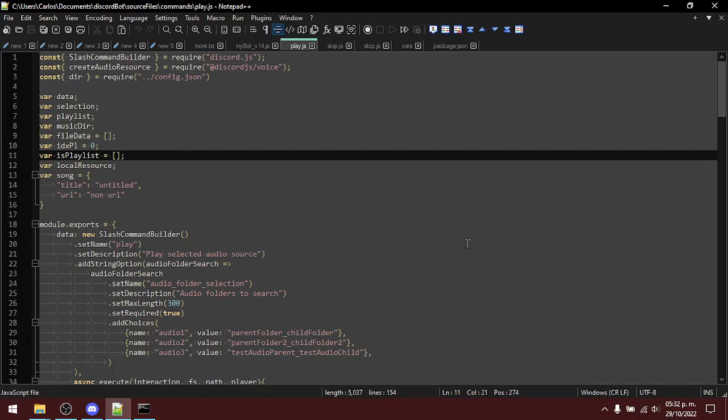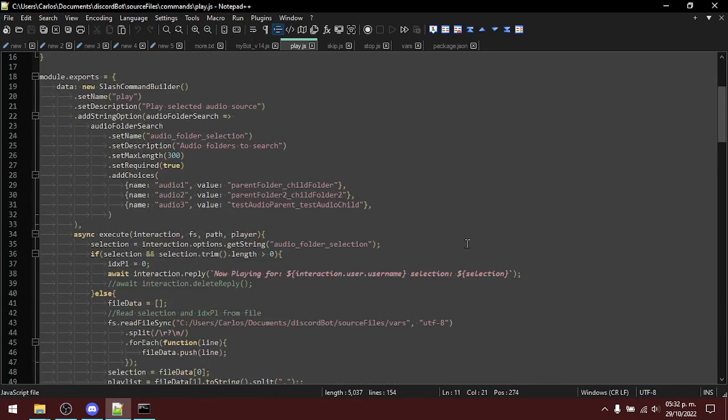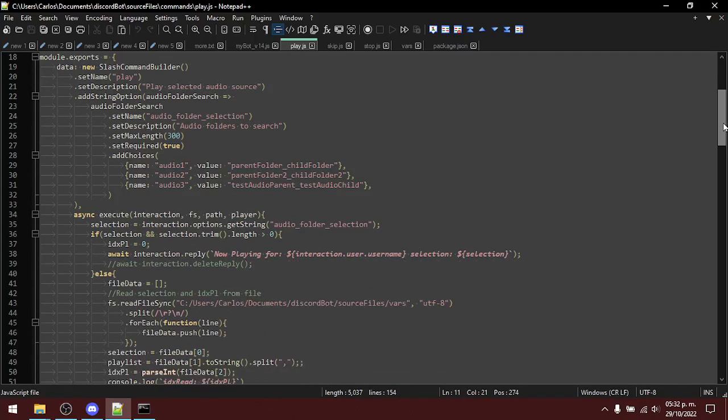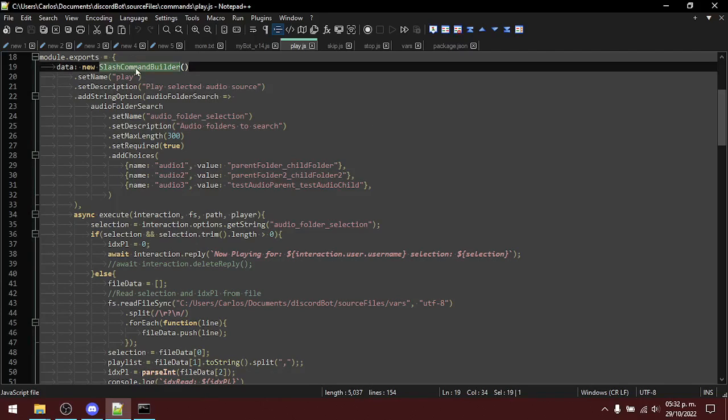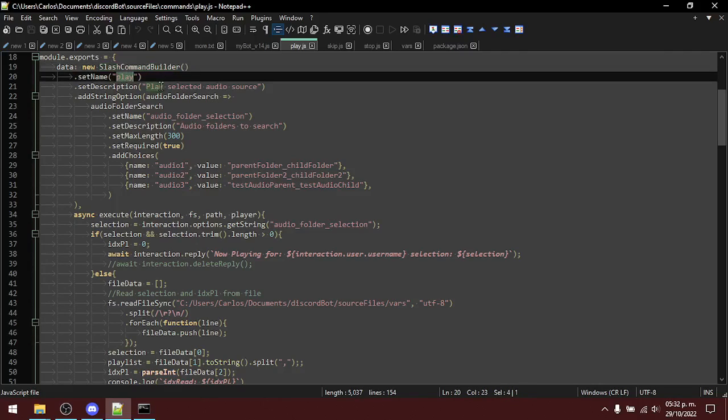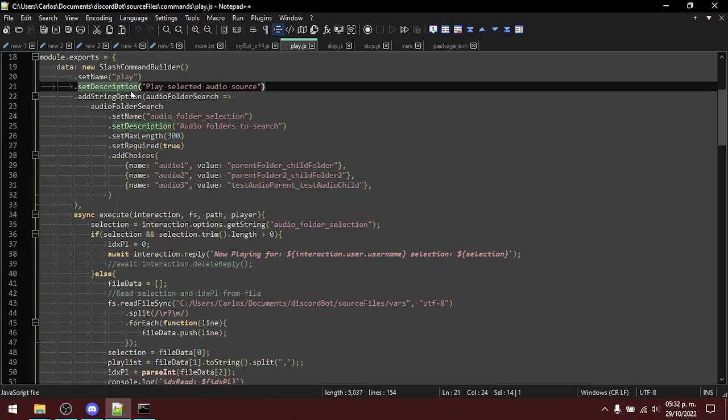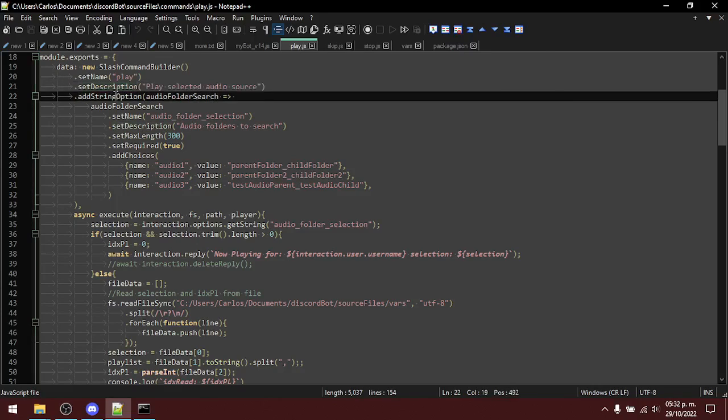Then I'm going to go to the module exports. That's where the definition of the slash command happens. Going down a bit here, module exports. You're creating a new instance of slash command builder. Here you have to give your slash command a name, a brief description, and then you have something that's called, let's say, choices or options. Options is the correct way.